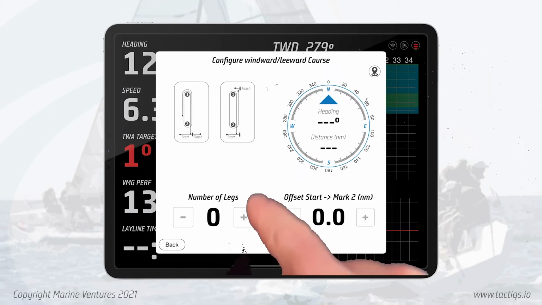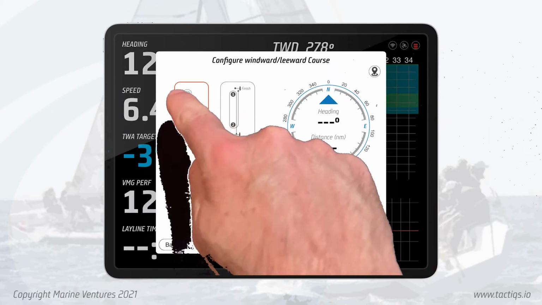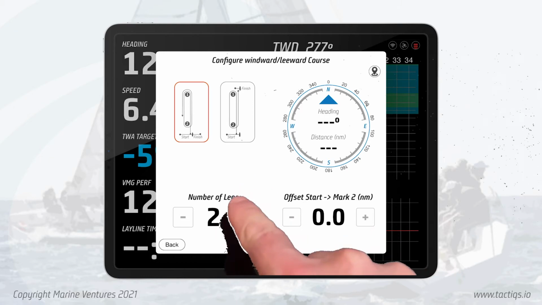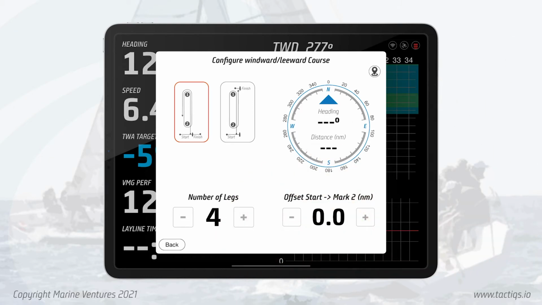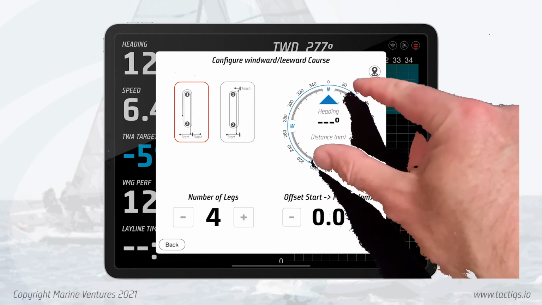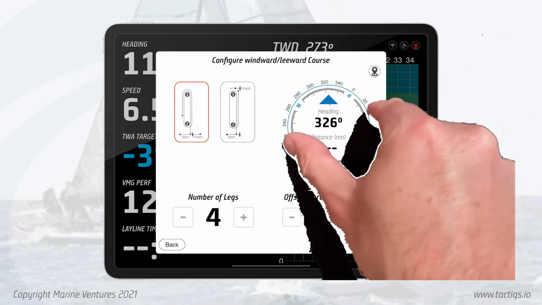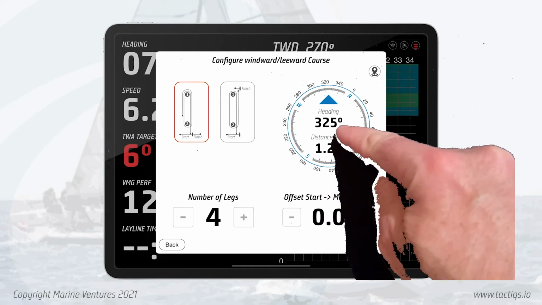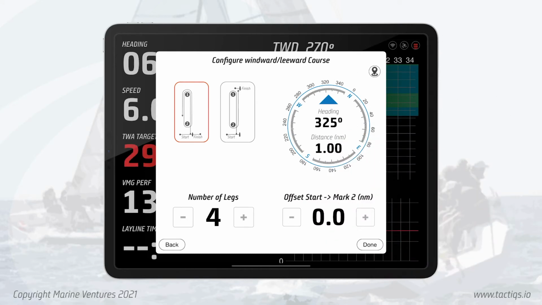In the dialog, first select the type of finish. The left button initiates a downwind finish setup, the right button an upwind finish. Select the number of legs. In this example we choose 4 legs, which is equal to 2 laps. Then use a 2-finger rotate gesture to turn the compass rose to the heading to the weather mark as provided by the race committee, and pan upwards or downwards inside the rose to adjust the distance.